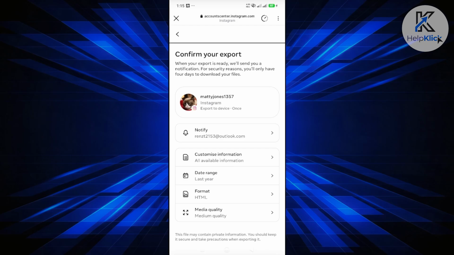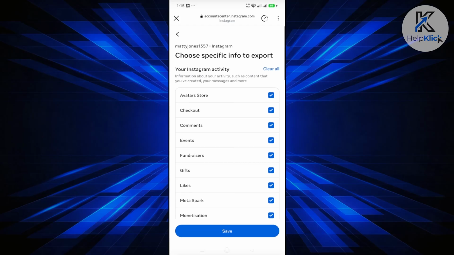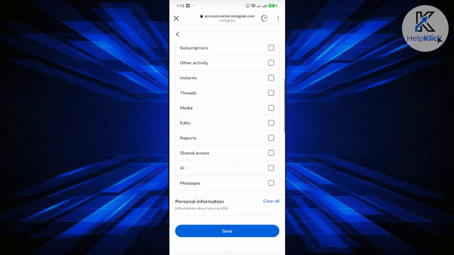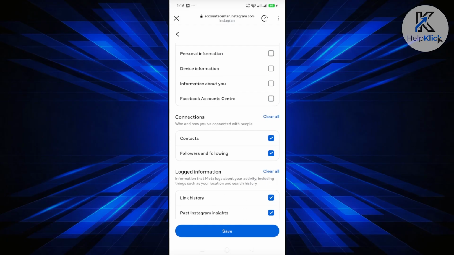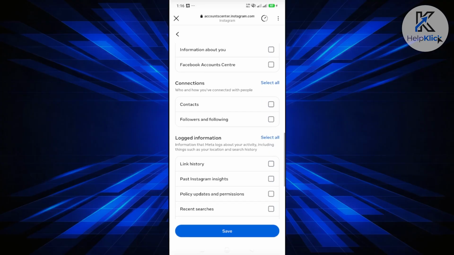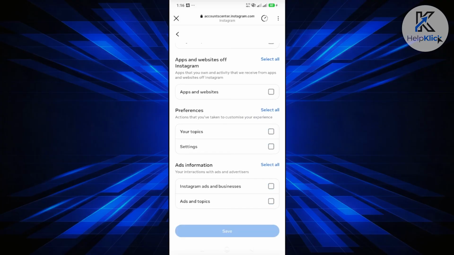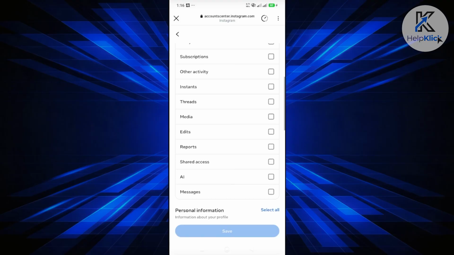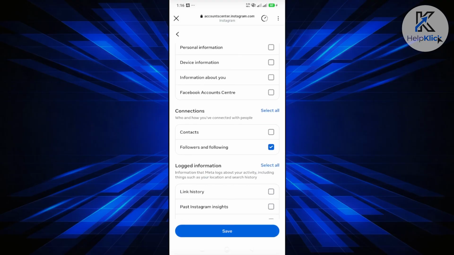And you want to customize the information since we only want to get specific information from this. In this case, you want to click on Clear All, and then look for the followers and following list. Let's click on Clear All, as you can see right now, until we get to the final sections here, and we should be good. Like I said, you need to only look for your followers and following list. So followers and following, let's select that one.